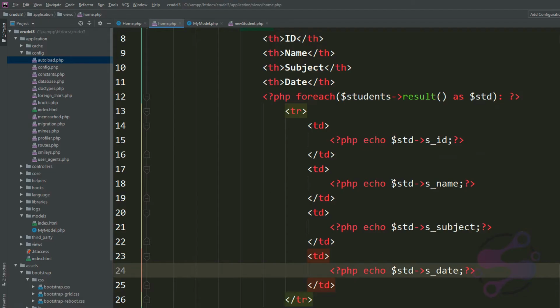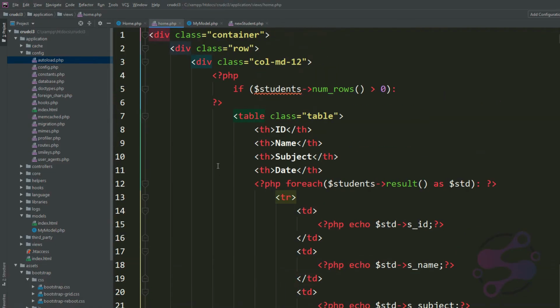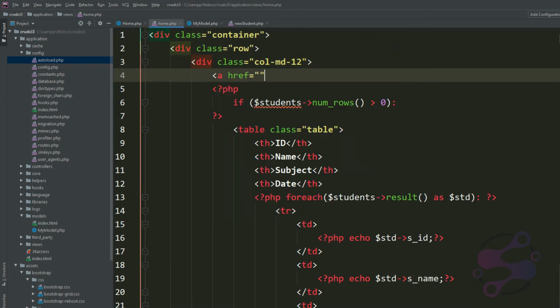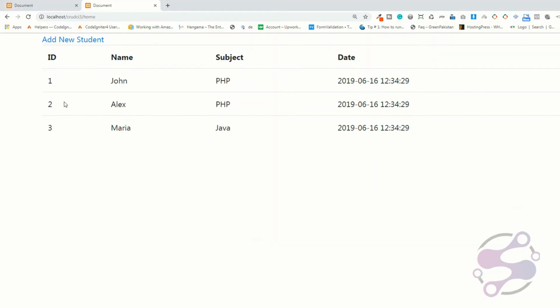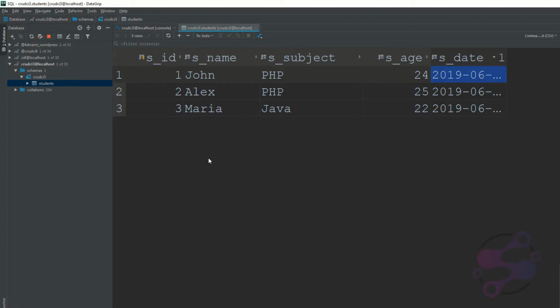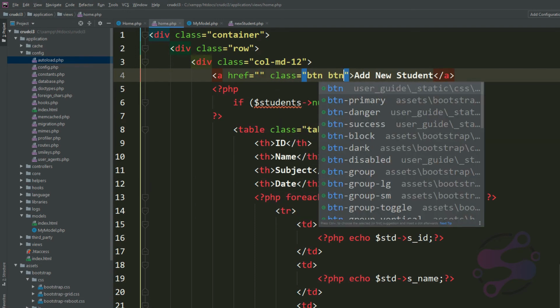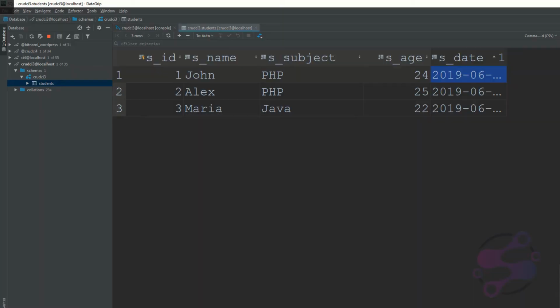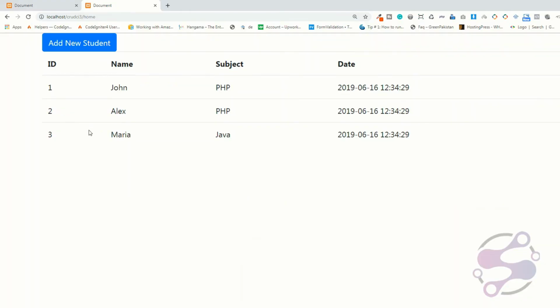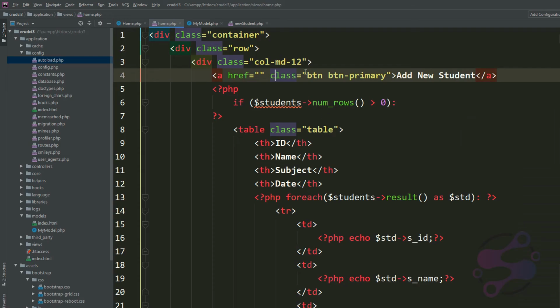But now at the top here, you have to add the anchor to add the new students. Add new student. Go to the page, refresh the page. We have added the link. Now add the class button primary and with URL. Fine, and make sure to add some spaces.